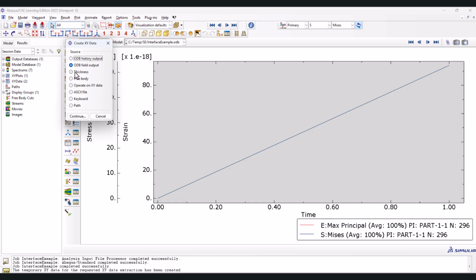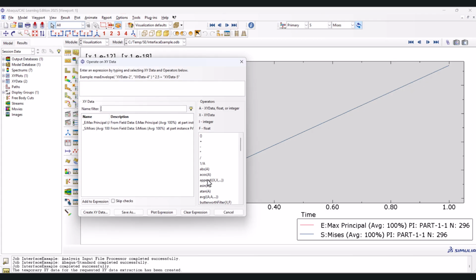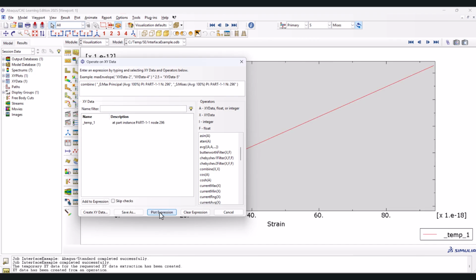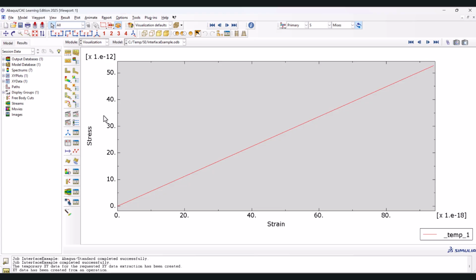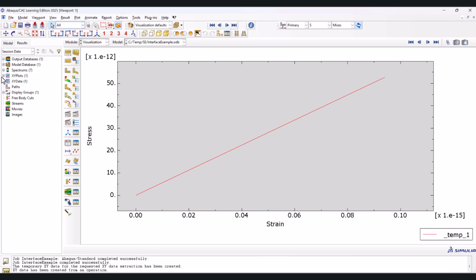If we go here, we can even combine them. So if we create on this one, operate on XY data and continue, we can also combine them. So if we say combine and we have strain and stress, and we can plot them. So in this case we have stress versus strain, and you can see the plot here.